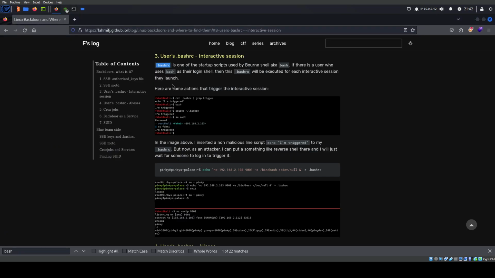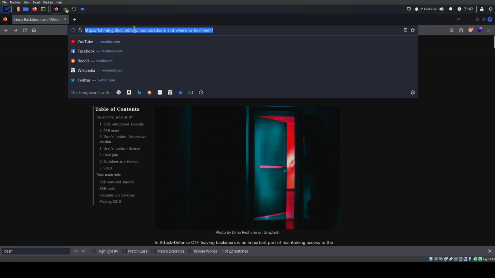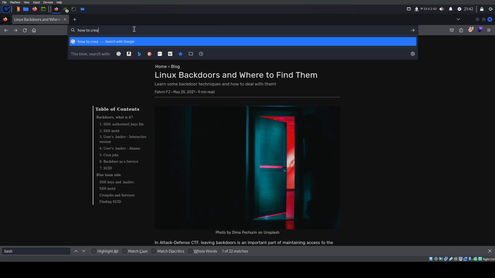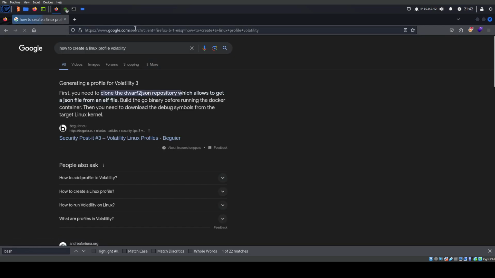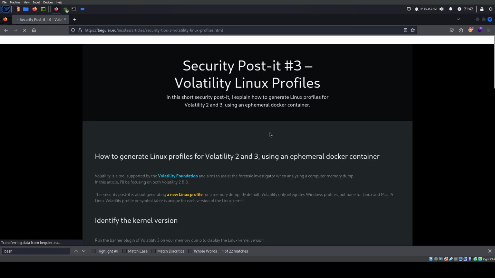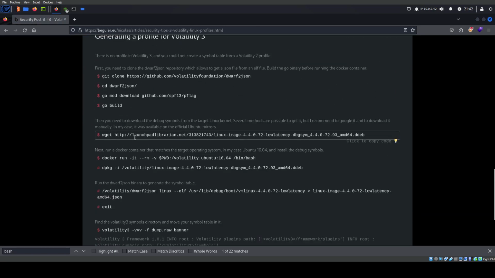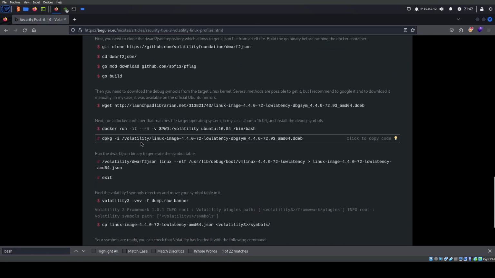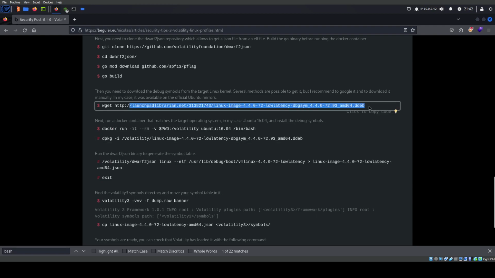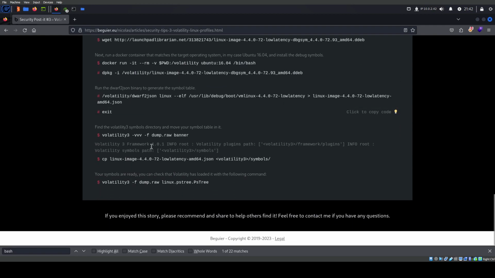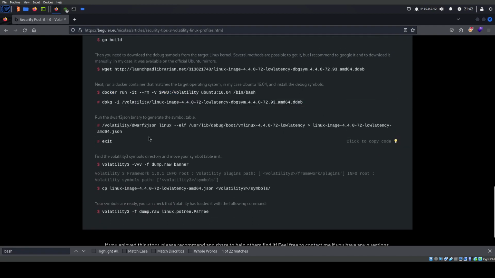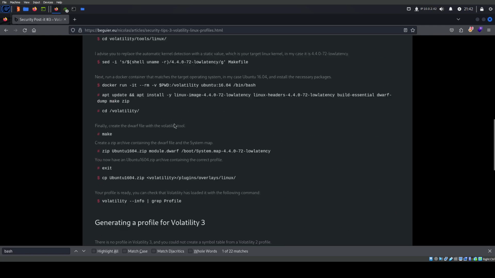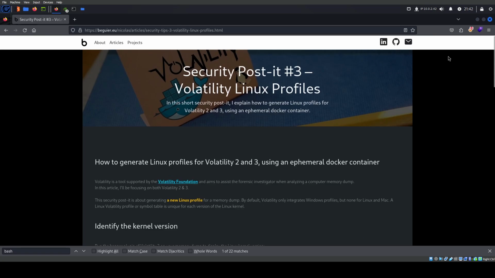And what I liked about this article is, oh, where'd it go? A Linux profile Volatility. What I like about this article, it also goes through the same steps for Volatility 3, right? With just slightly different details. It's pretty much the same technique, Docker, and then it goes right to it. So I think that is a very useful article for Linux memory analysis.